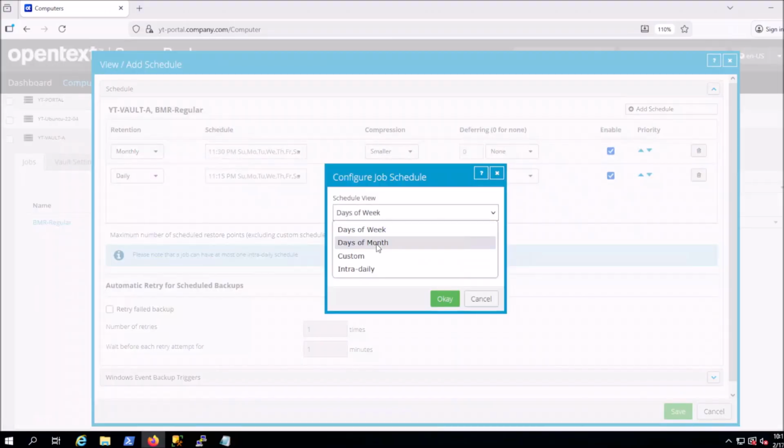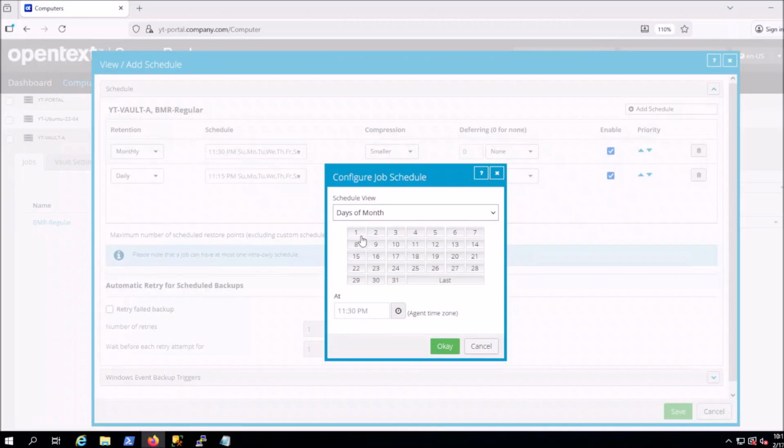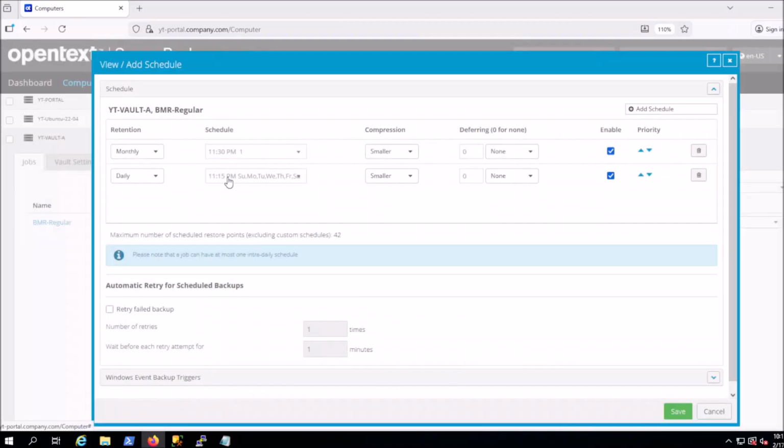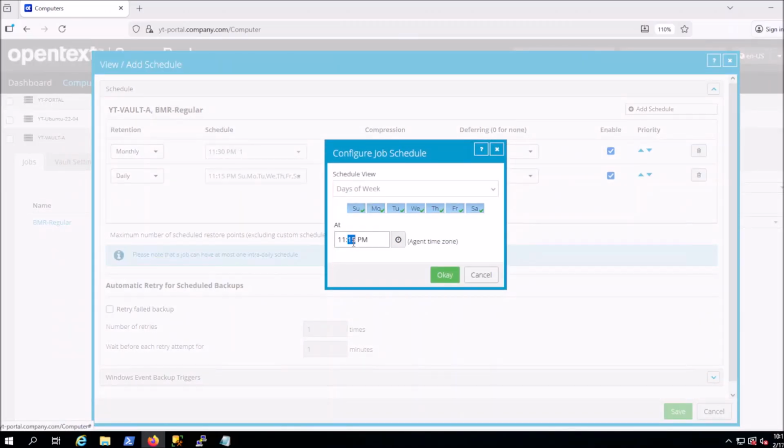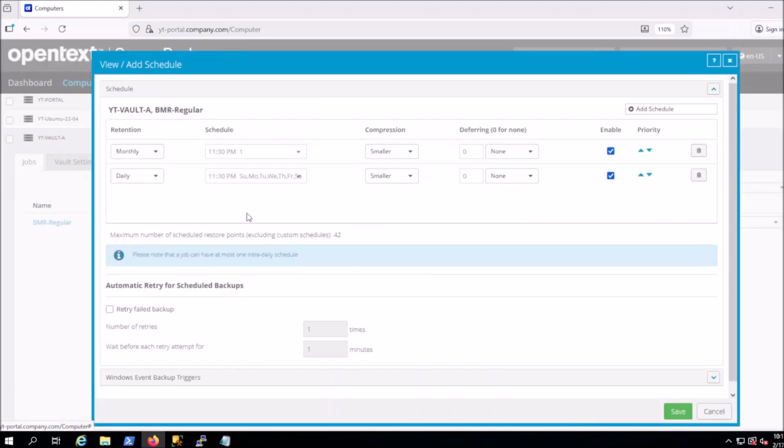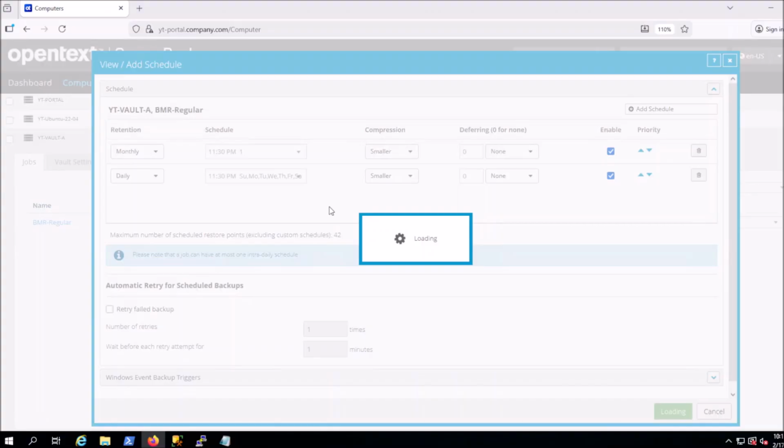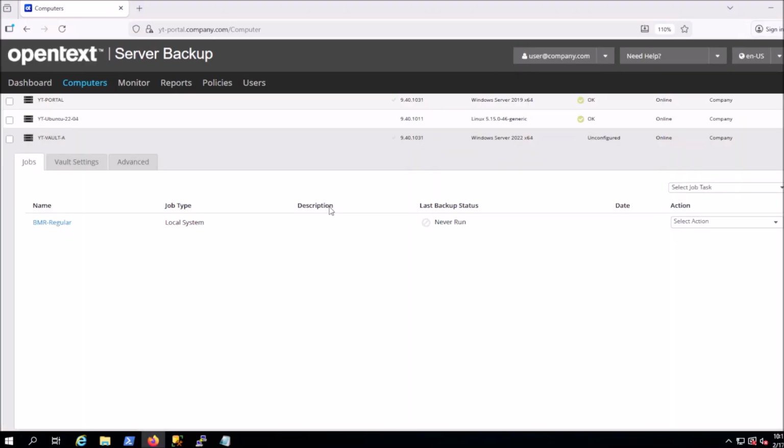And then you just come into the schedule view days of month, and I'm going to set that to be the first. Want to make the bottom one match the top one. It's going to take the top down. Hit save on this. And if you've been following along for the video here, you'll notice that the job changed very slightly when you hit the create and save button there.